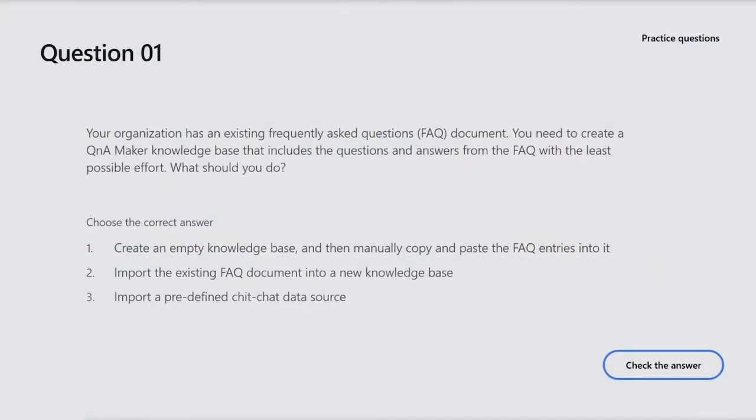Question 1. Your organization has an existing frequently asked question document. You need to create a Q&A knowledge base that includes questions and answers from the FAQ sheet with the least possible effort. What should you do here? You're going to choose from one of the answers below. 1. Create an empty knowledge base and then manually copy and paste the FAQ entries into it. 2. Import the existing FAQ document into the new knowledge base. Or 3, import a predefined chit-chat data source. I'm going to give you 30 seconds here to answer that question.